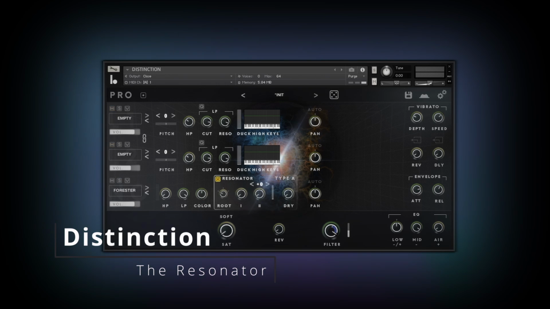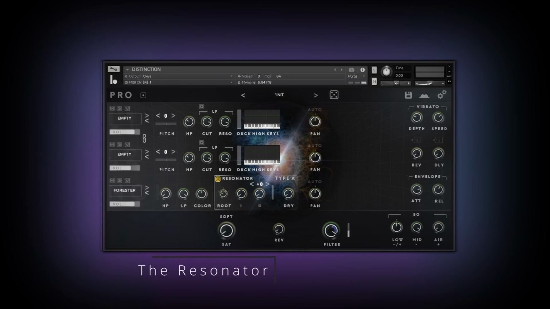The pitch of the noise layer doesn't change based on the key you press on the keyboard, but the Resonator makes it playable nonetheless. It consists of 2 high resonating filters, similar to the low-pass filter in the tonal layers, but they are tuned to the key you play on the keyboard. Let's listen to how this sounds.